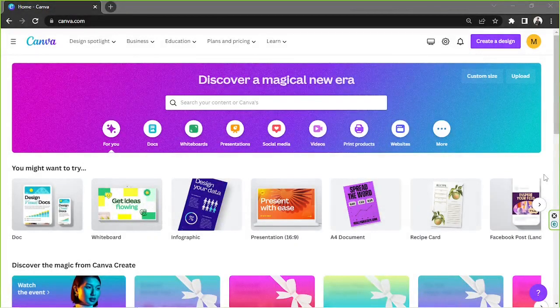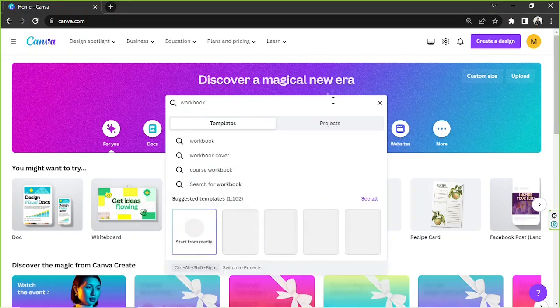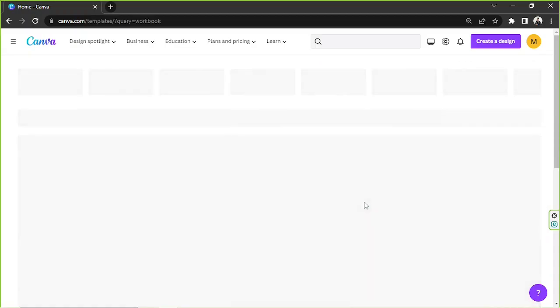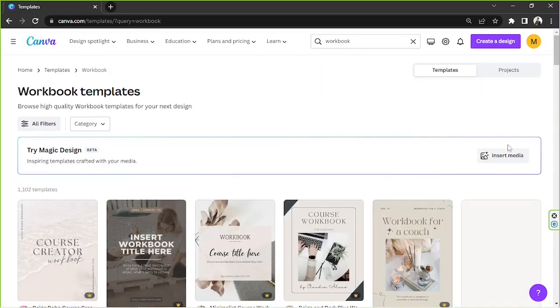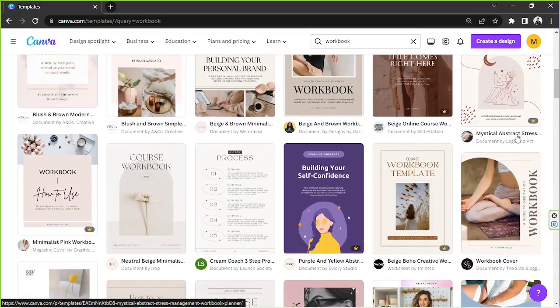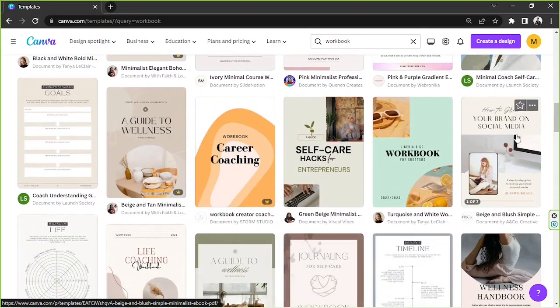Hello everyone! So today we're going to be designing a science workbook in Canva. So let's get started. We're going to go to our search bar from our homepage and type in workbook. And in order to see more templates, we're going to click on see all right over here. And then we will be routed to the templates page where we can choose whatever templates we'd like to use and modify.